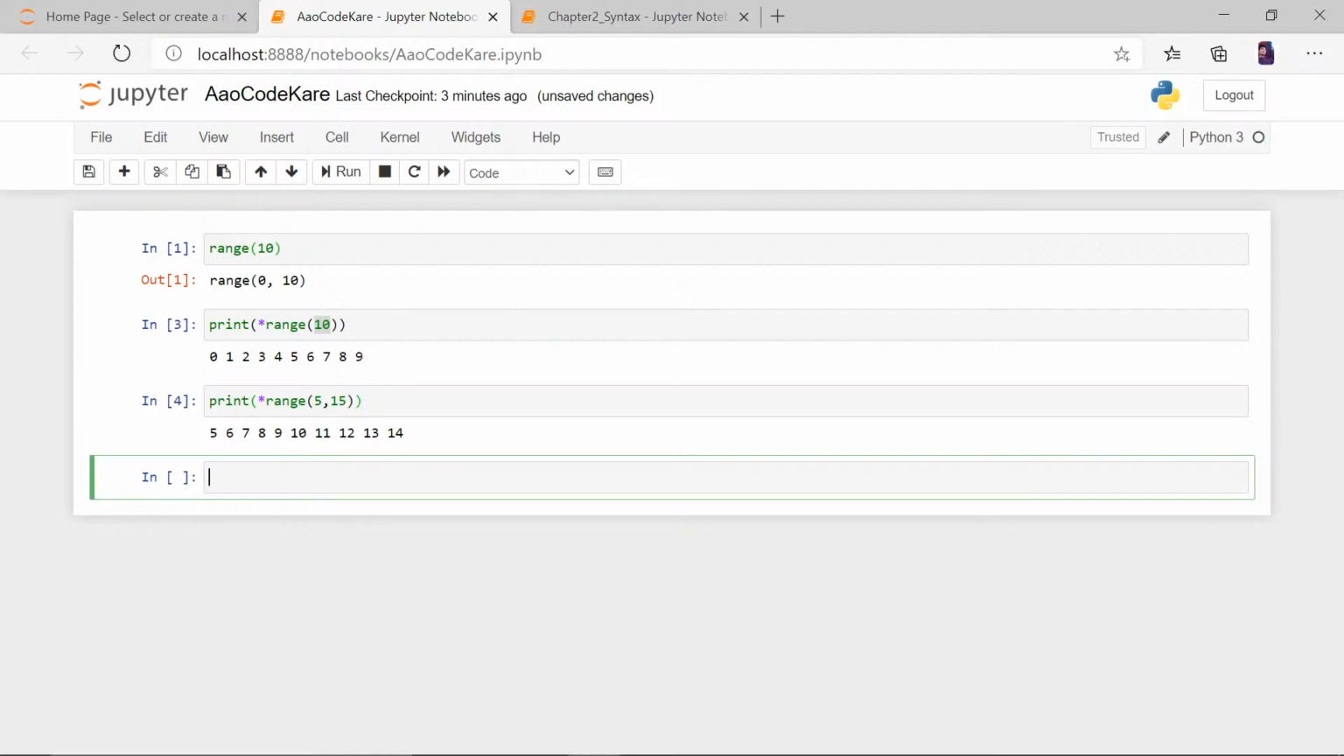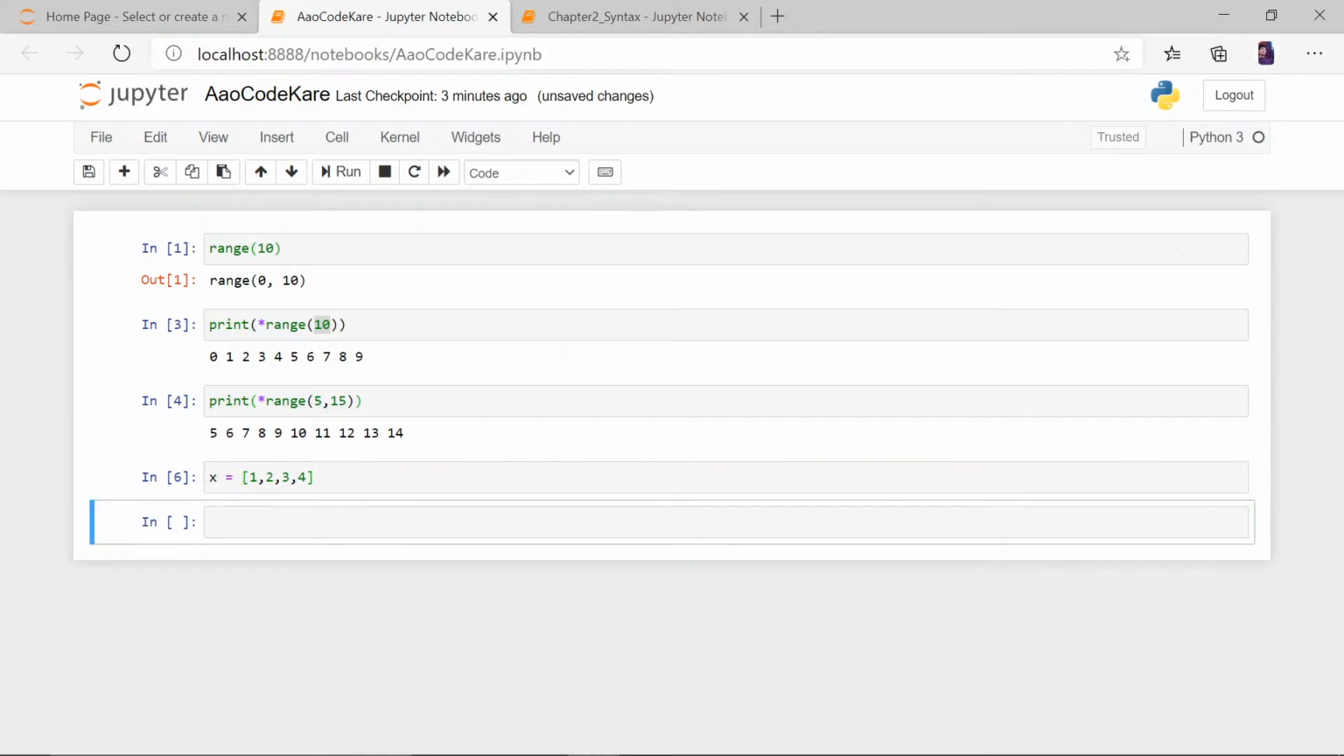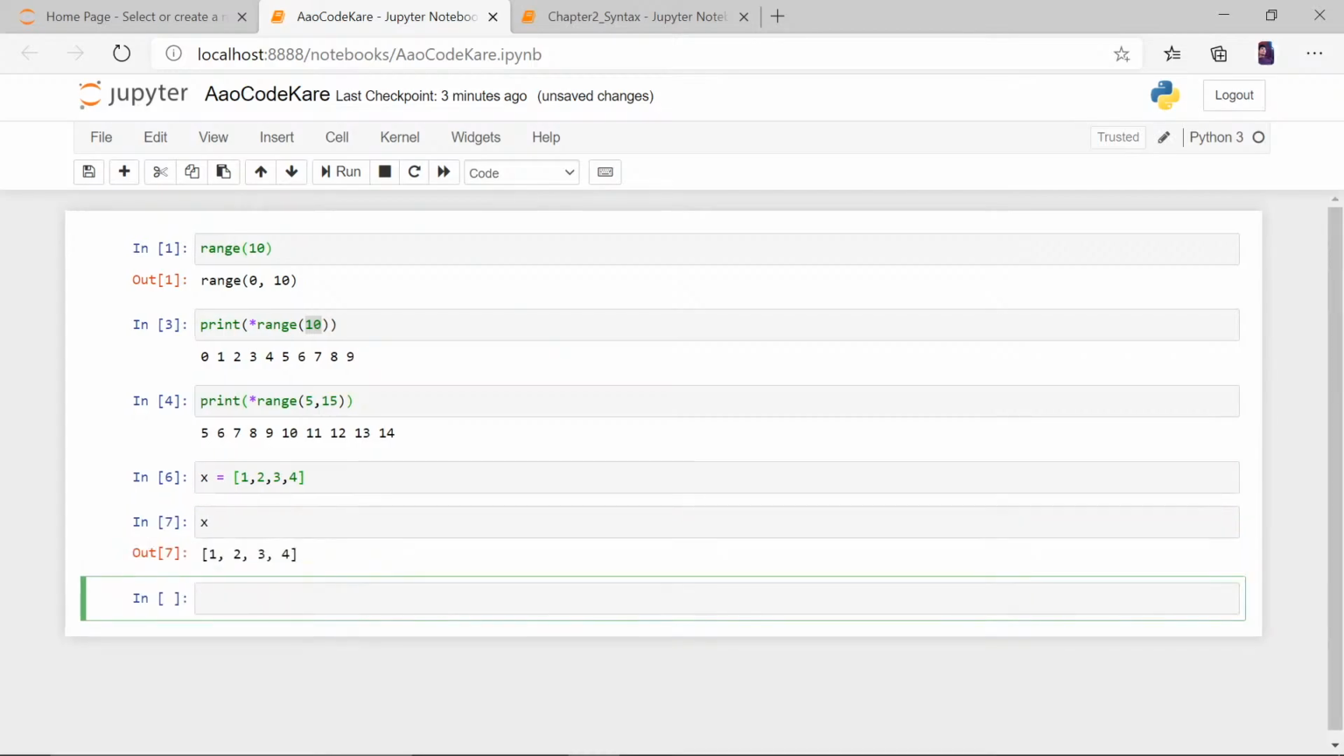So the star operation. Let me talk to you about the star operation. So 1, 2, 3, 4, right? If you see this, the output is 1, 2, 3, 4. Let's store it somewhere. Like x is equal to this list. So let's see what is in x. 1, 2, 3, 4, right?